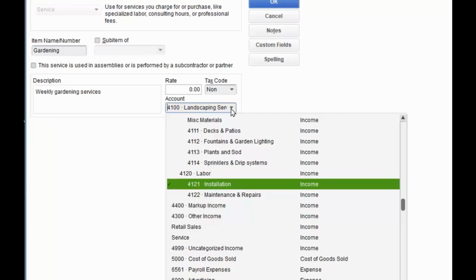That is part of items and services, and we're going to go on to the next lesson.